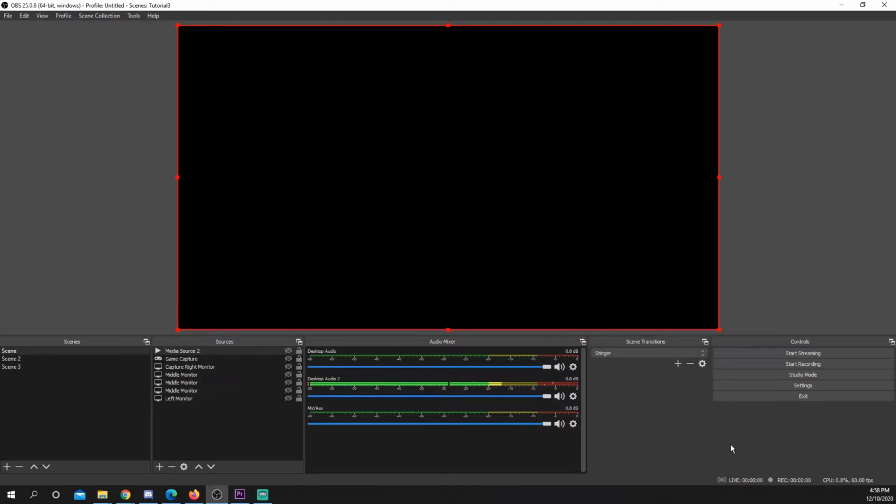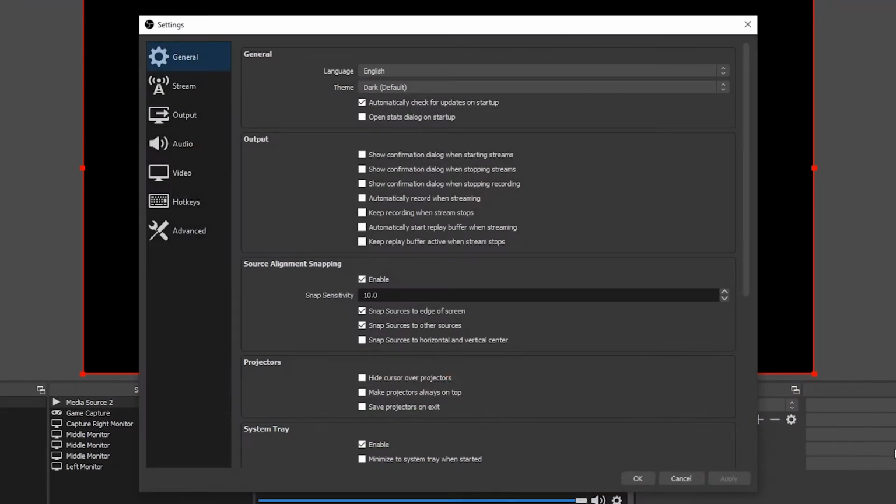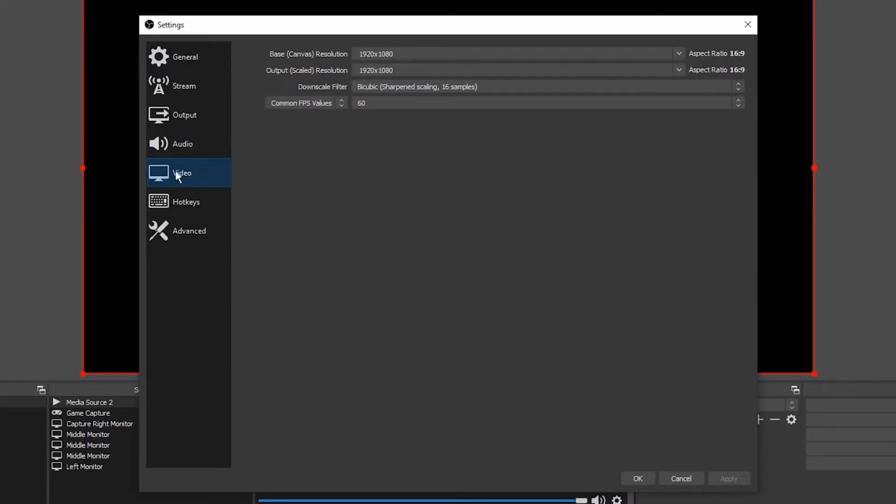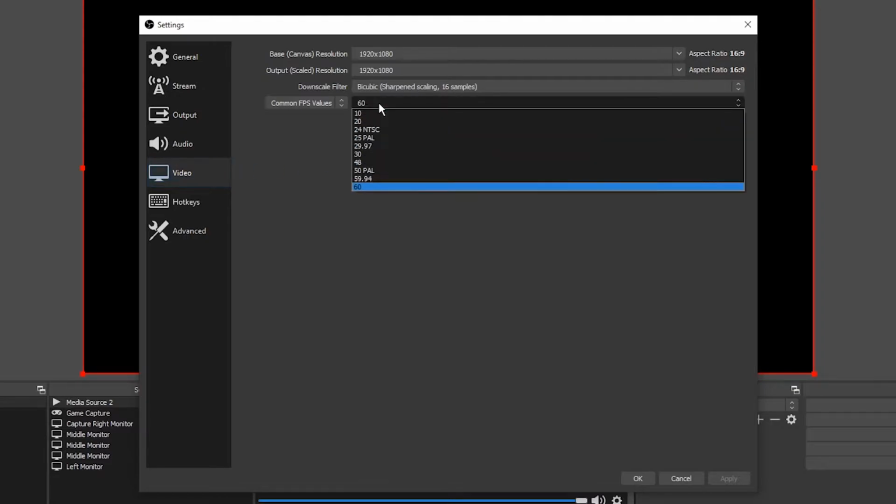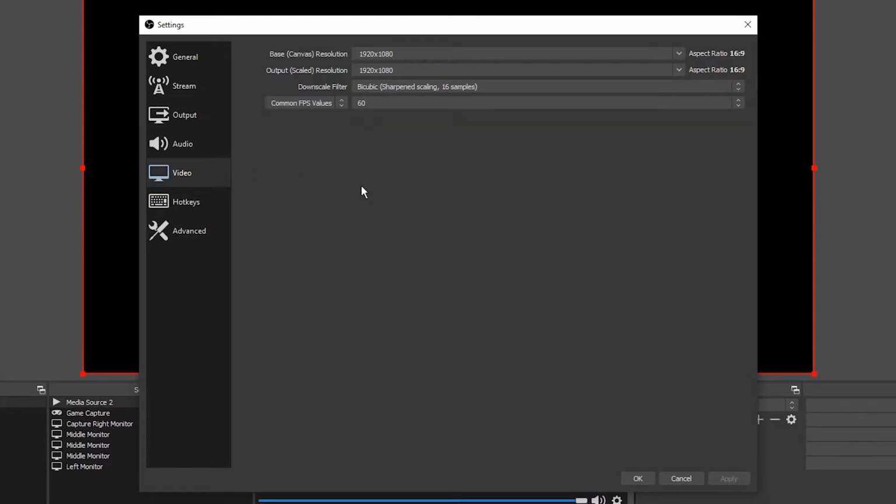This tutorial will show you how to record in 60 FPS using OBS. Start by opening the settings. Open the video menu via the left panel. Set your frame rate to 60 via the drop menu.